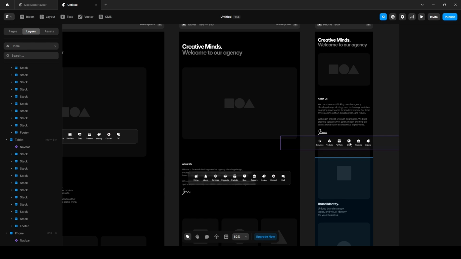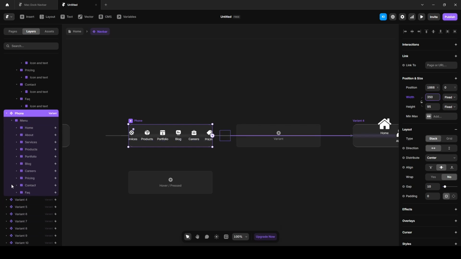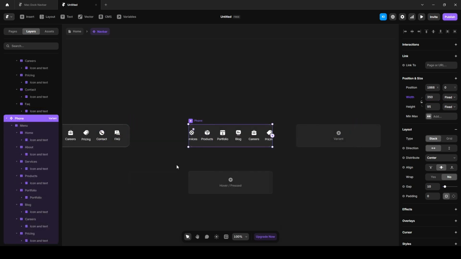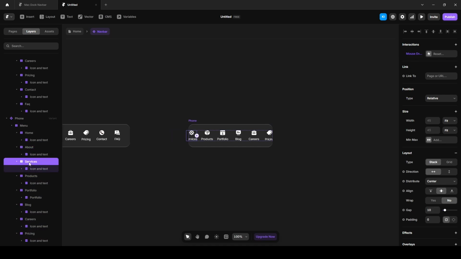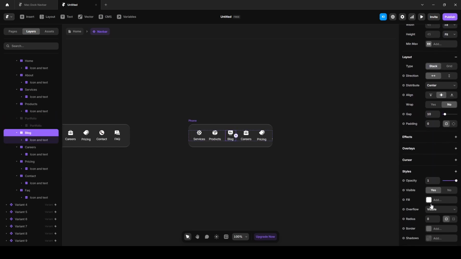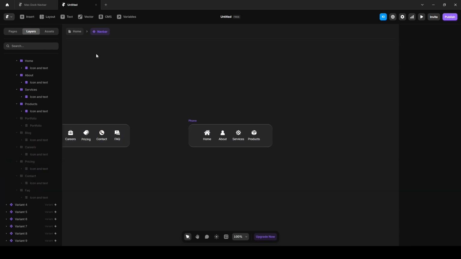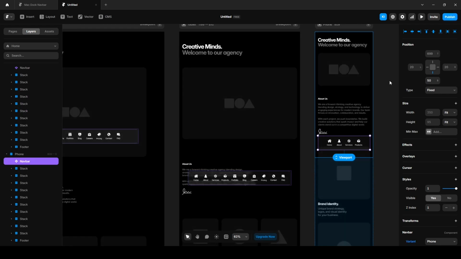Now let's fix the mobile version. Set the width 350, expand it and remove all the interactions here. Since the width is only 350 pixels, let's hide a few icons, keeping only the first 4 visible: home, about, services and products. Click this portfolio, scroll down, visible, no, blog, scroll down, visible, no, or you can simply click here and press the delete key on your keyboard. Now let's see the mobile version.